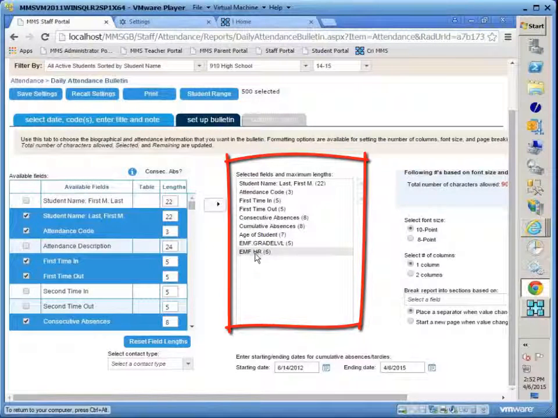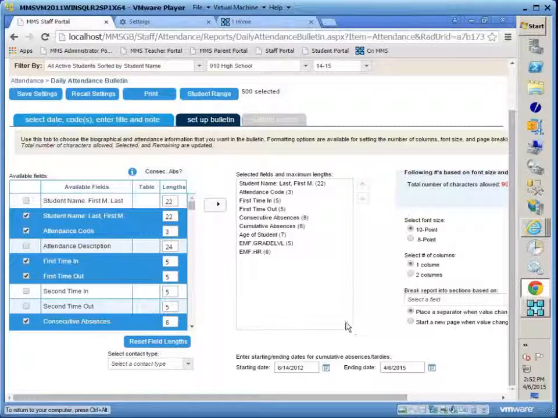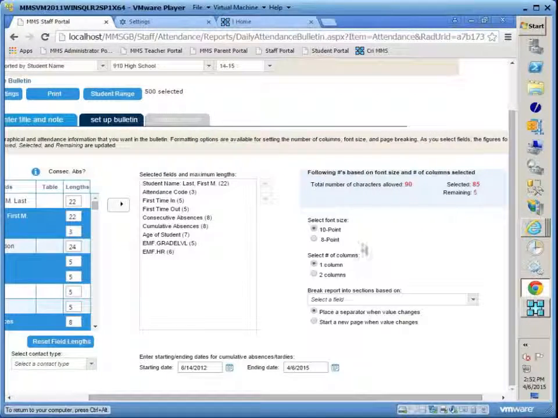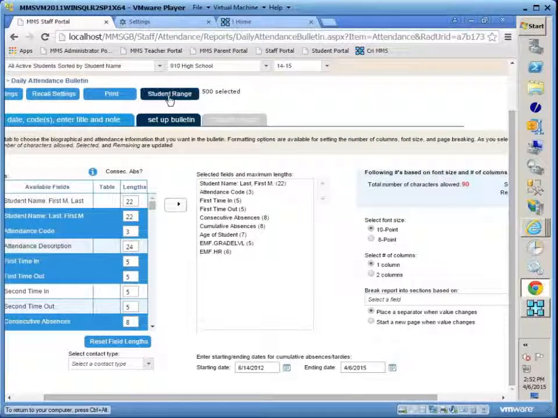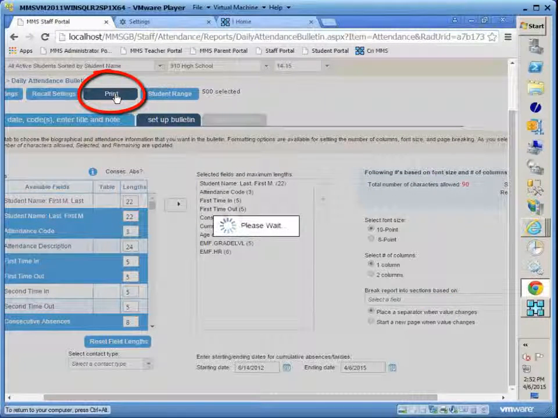grade level, and homeroom. I'm going to actually leave those set where they are, and we're going to leave it with the 10-point font. And so let's take a quick look at how that report looks set up. And I'm going to click Print. Then we'll come back in and we'll remove some information, and I'll show you how we can update that list.